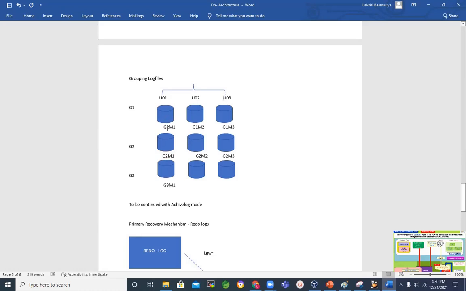You can see here this is group 1 and member 1 of the group. Group 1, member 2, group 1, member 3. So there are 3 members in the group. You can see that. And group 1, member 1, member 2, member 3. And this is group 2, again member 1, member 2, member 3. And group 3, member 1, member 2, member 3, likewise.